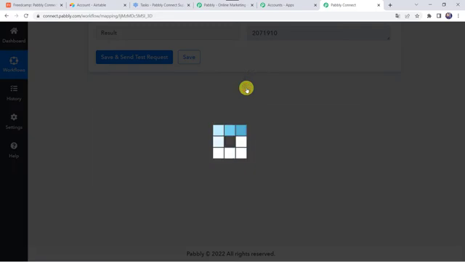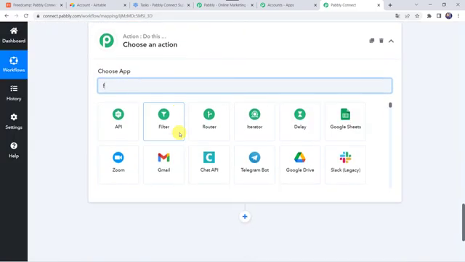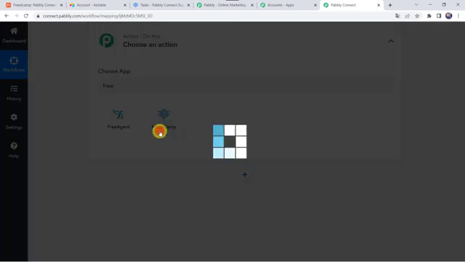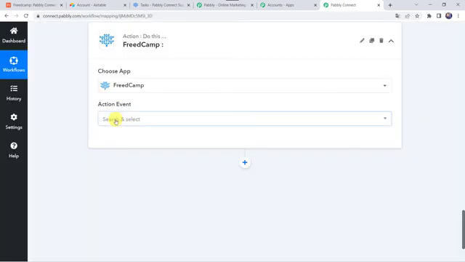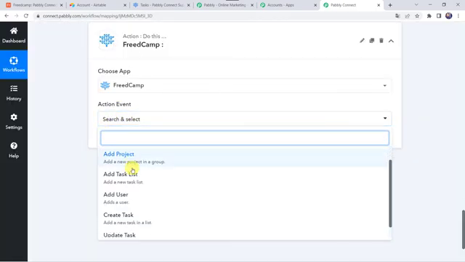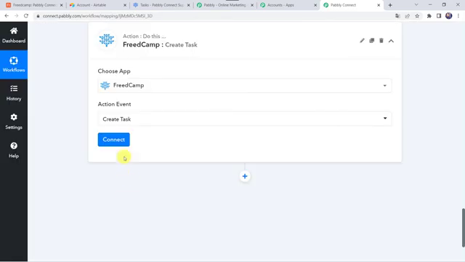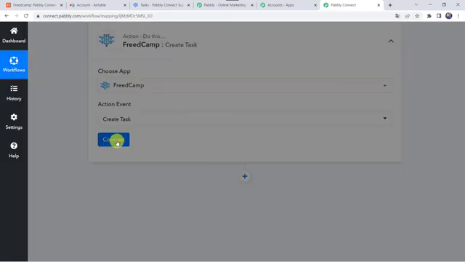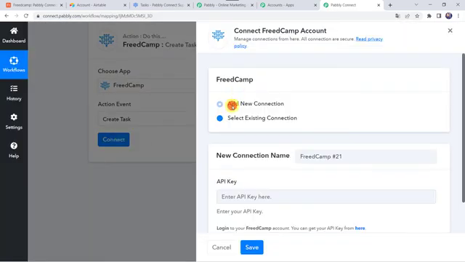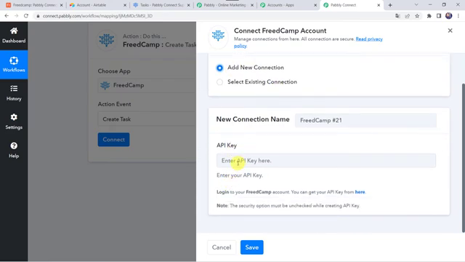For that, click on this plus sign, add action step. Choose the application name as Freedcamp. Select the action event as create task. Click on connect. Click on add new connection. Now it is asking for the API key, so let us read the instructions.